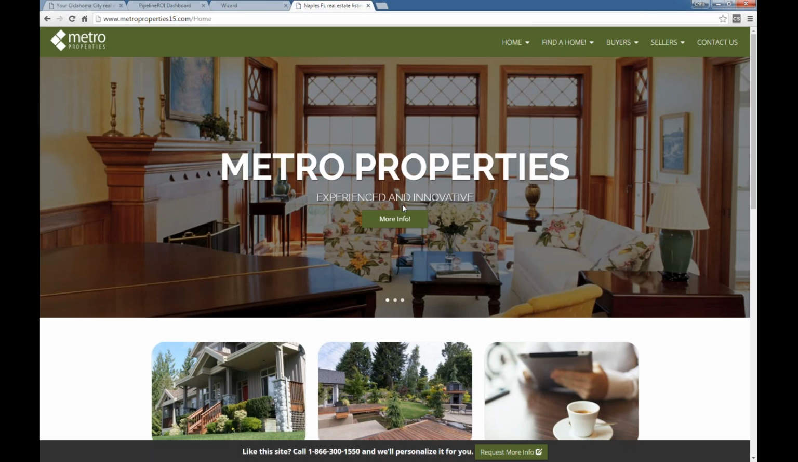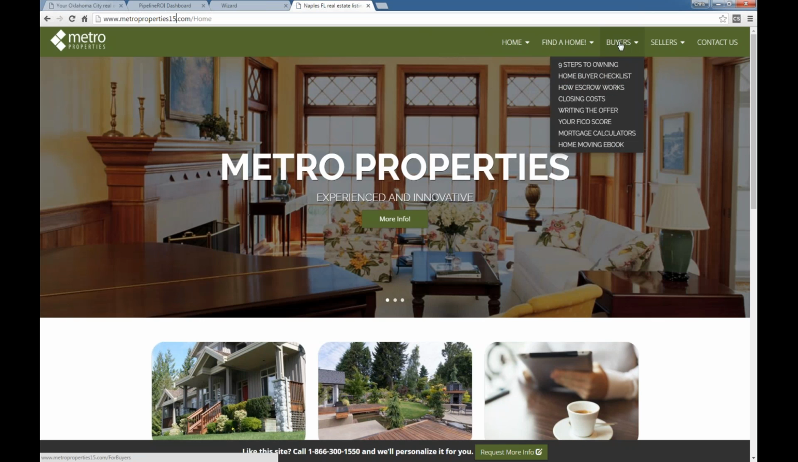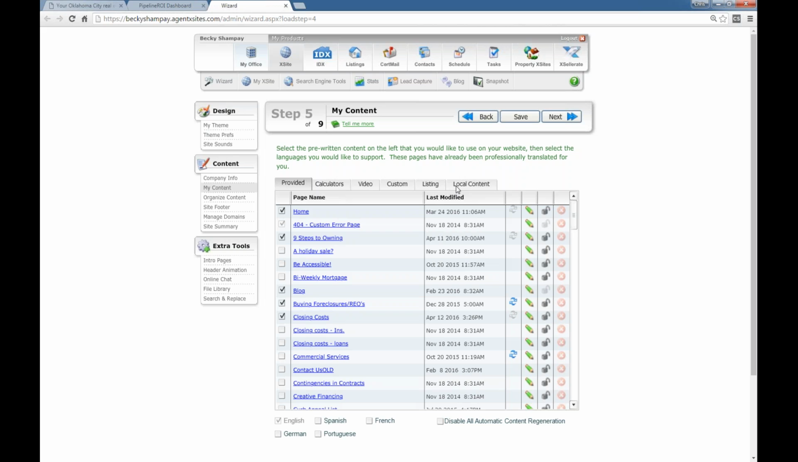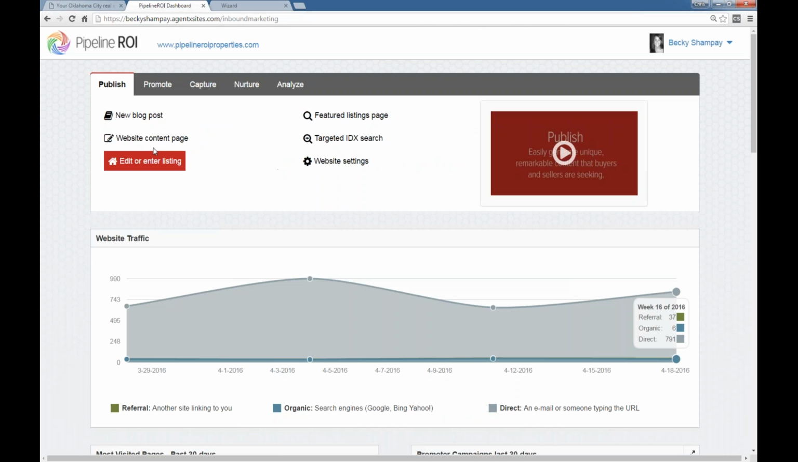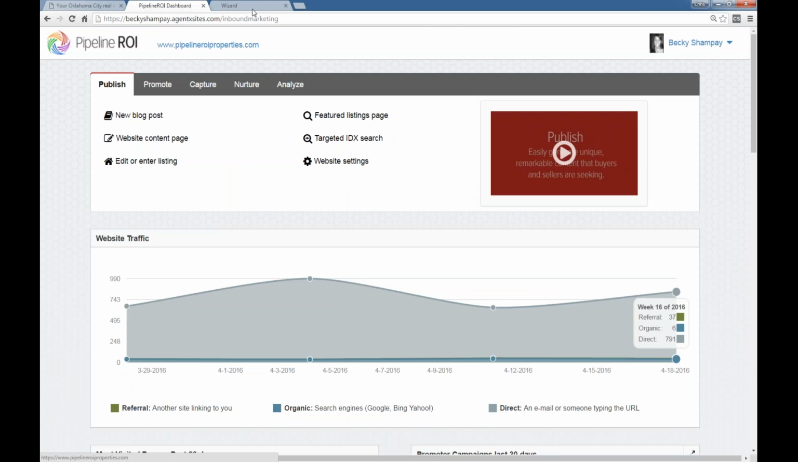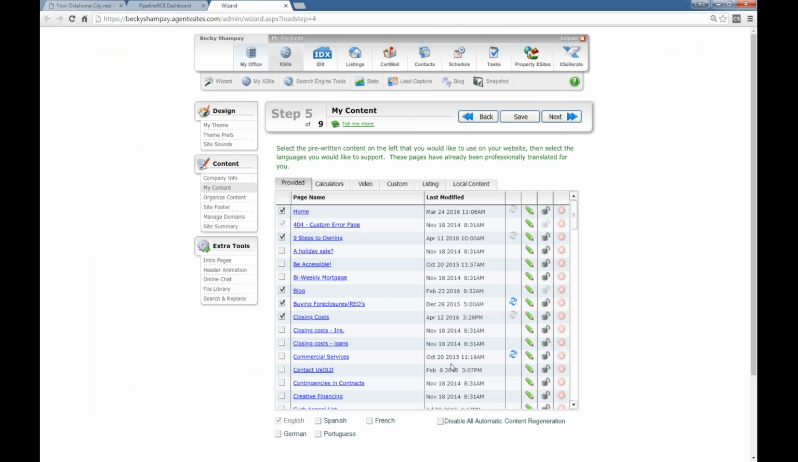So this is just one of our sample sites, and you'll notice that these items here you've got already as provided content when you get a website from us. So we're going to talk about how to optimize that content even better than it already is. The way we got to that is we went to inbound marketing. From here we go to the website content page, and this is how we wound up here.